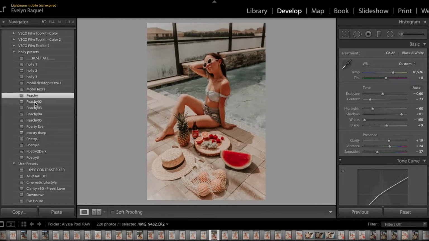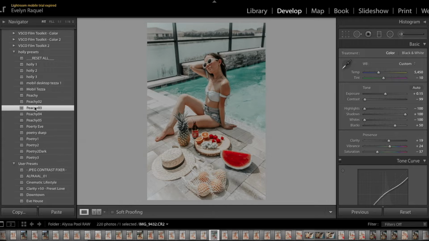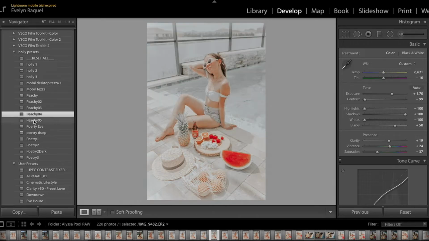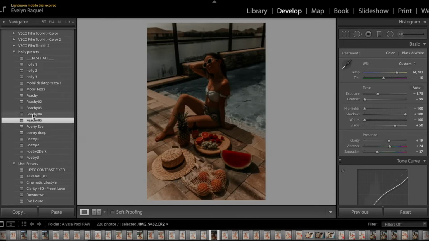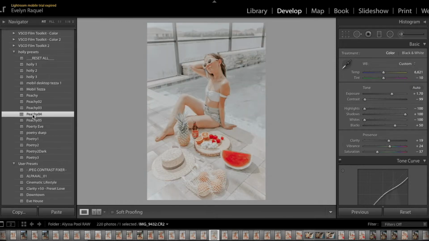There is Peachy, Peachy 2, Peachy 3, Peachy 4, and Peachy 5. I select whichever one I think goes best with an individual photo. For this one, I like Peachy 04 because it creates a very bright and fun feel for this summery type of photo. The first thing I always do is look at the temperature. Does this temperature match my feed?